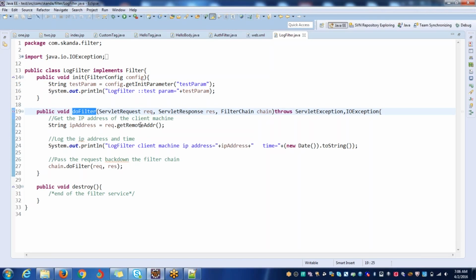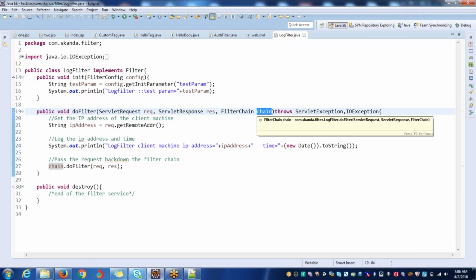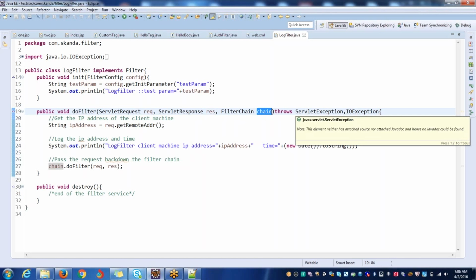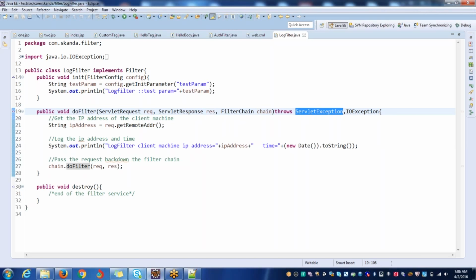This doFilter has the request, the response, and then the FilterChain. By default, they provide the method signature like this. It should have these three parameters, and along with that we should throw exceptions like ServletException and IOException.